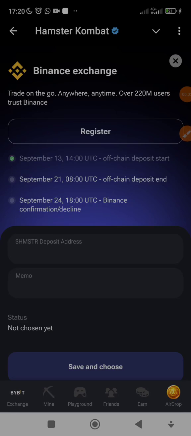Guys, I'm so excited. Finally, Hamster Kombat is asking us to deposit our Bybit or Bitget or Binance exchange. We should put our wallet address that they are going to reward us after 6 months of hard work. I'm so happy, guys. So I'm going to be making this video to teach you guys how you can get your Hamster deposit address from Binance, so you don't make any mistake.